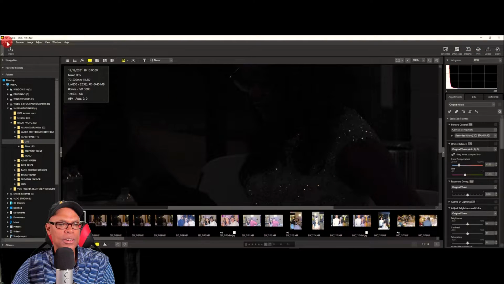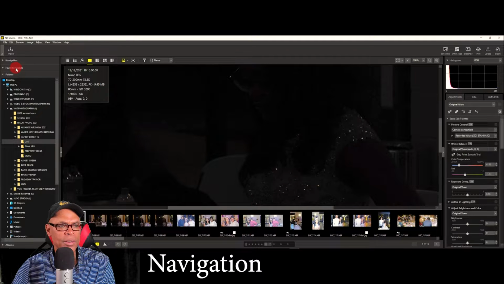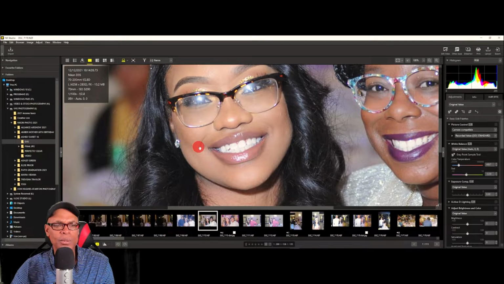So let's go into the navigation file. Favorite photos, you can save your favorite folders right here. And this is where all your files are from your PC or your Mac. And this is the information for each one of your files. So let's do this one. So this one was large.